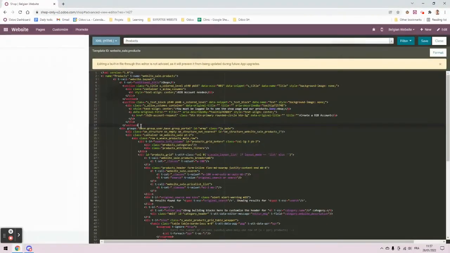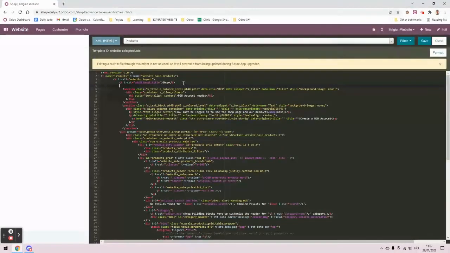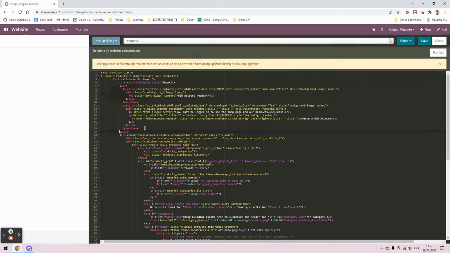Okay, sorry, I forgot to take all the code of the page that we have created. So here what I will do is I will just add a div. So I'm just actually adding a div here. And now I have a div wrapping the two sections. And I can use the group property. So groups. Here I will just say that this div is only visible for the public user. So that's going to be base.group_public.